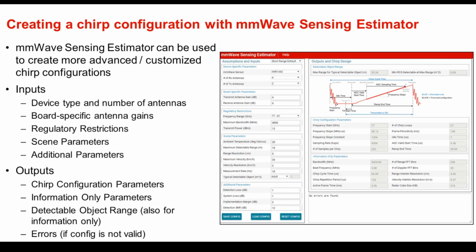Input parameters which can be entered include device type and number of antennas, board-specific antenna gains, regulatory restrictions like frequency range, bandwidth, and transmit power, scene parameters like temperature, maximum detectable range, range resolution, etc., and additional parameters that can be used to fine-tune the configuration.